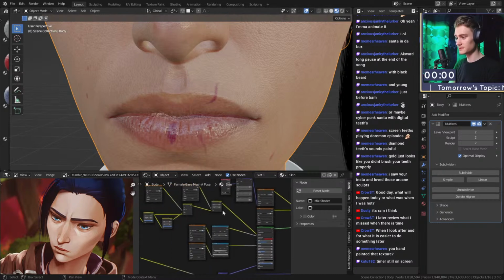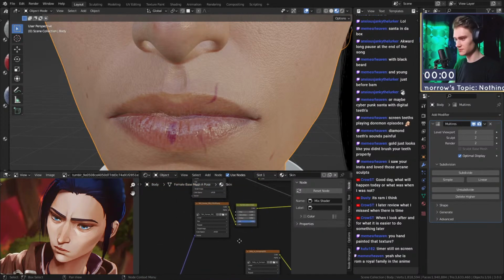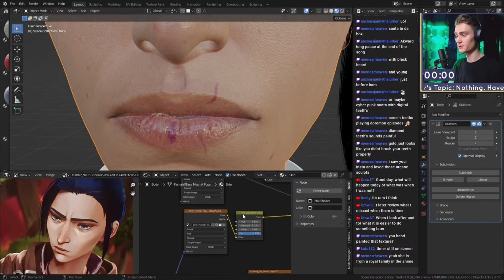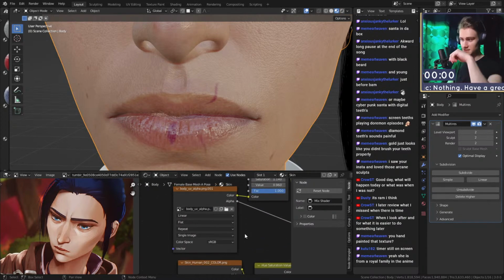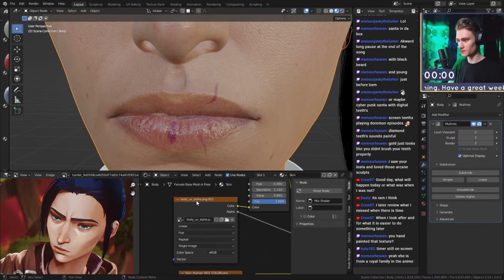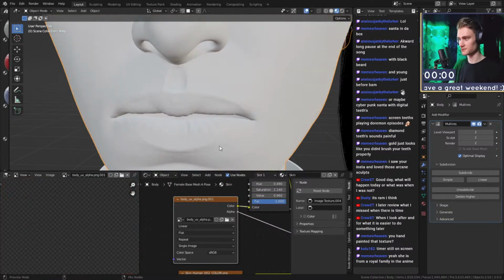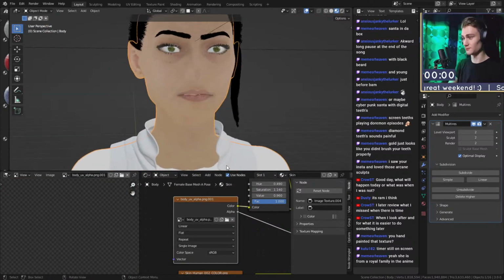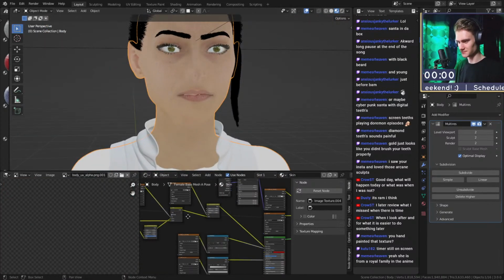let me show you what it looks like without anything. So let me show you the base skin shader so we can compare before and after, before customization and after. We're going to begin with body UV alpha. That's what it looks like. So that's, oh, hold on. That's not what it looks like. Hold on.